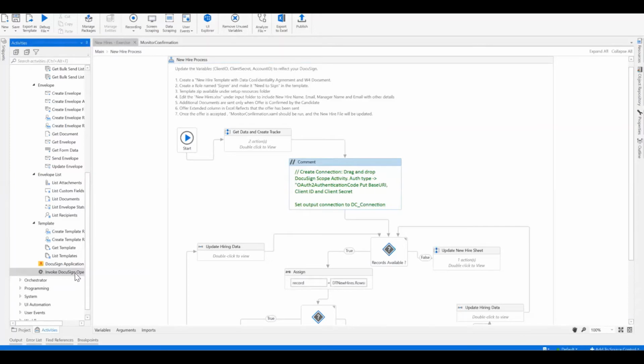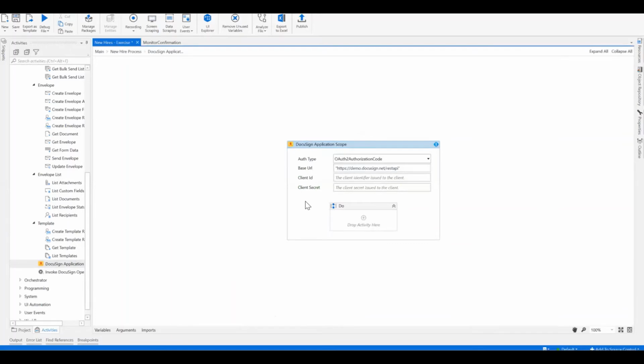We are going to use the Docusign application scope to create a new connection. You can fill the Docusign application scope with the correct information. Client ID, client secret will be available as arguments to this particular workflow. And you have to fill the details correctly based on your Docusign environment.